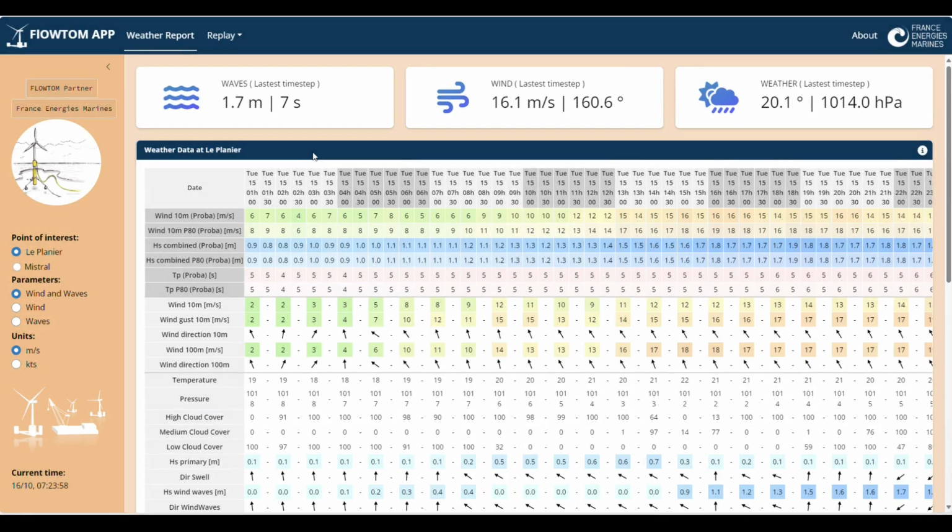At the top of the weather report page, the values of the latest wave, wind and weather forecast are displayed. So you have direct access to the latest predicted value of wave height and period, wind speed and direction, and also sea level temperature and atmospheric pressure. Then you have access to the 24 hours of forecast of the main parameters of interest.